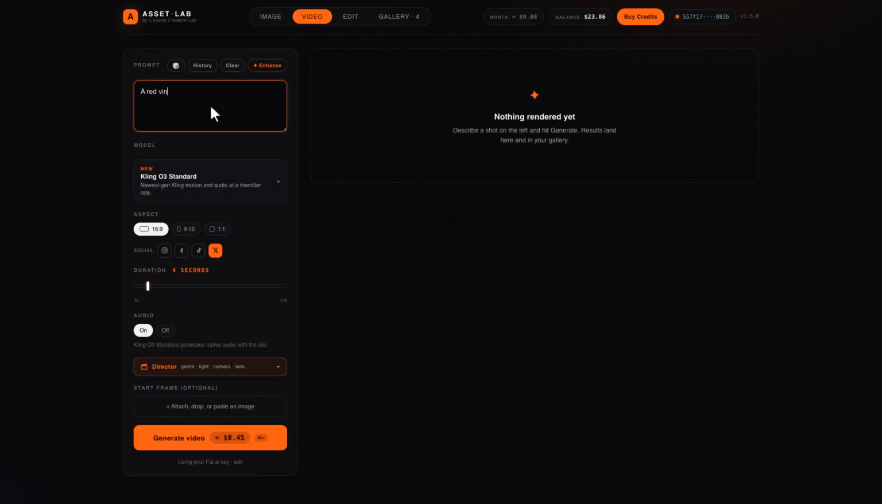Describe the shot the way you'd brief a camera operator. Subject, movement, light. Here's the first one. Video is priced by the second, so the slider is really a price dial. Watch the button as it moves. 4 seconds is plenty for a first try. Length is the biggest lever you have on cost.